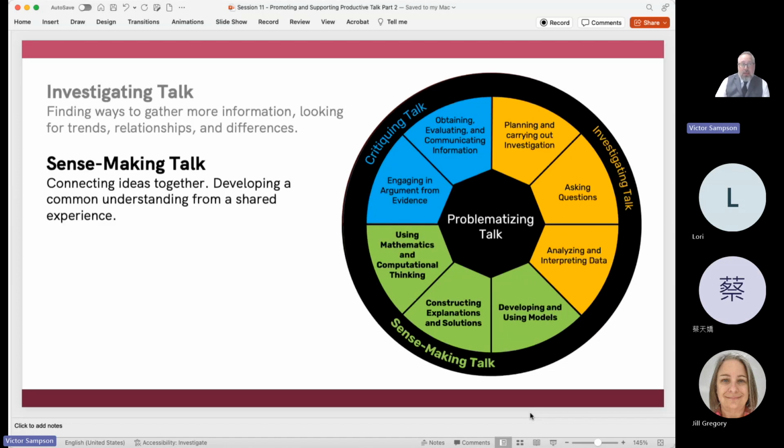Then there's sense making, where I've got all these ideas, so how do I connect them? How do I develop a common shared understanding from all of these things that we've done together, things we've seen, things we've collected, all of those pieces?